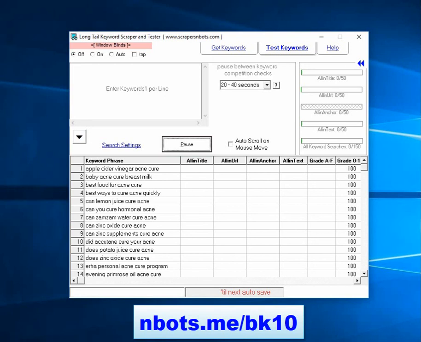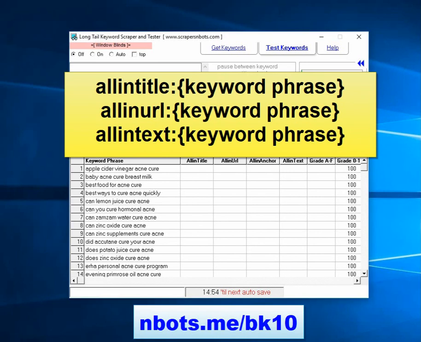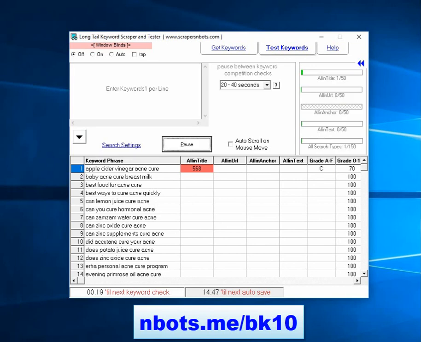And then the software program is going to perform all three of those specialized searches I previously discussed with you. All in title, all in URL, and all in text. And if you'd like, all in anchor. And it's going to give you a final grade once it has done all three of the tests. And the ideal result is to look for the keyword phrases that show all green across, that are A's.